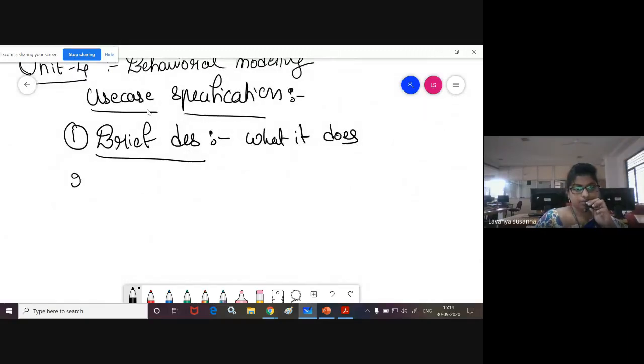Second one. What is the second one, students? First one is brief description. What is the second one? You need to answer.